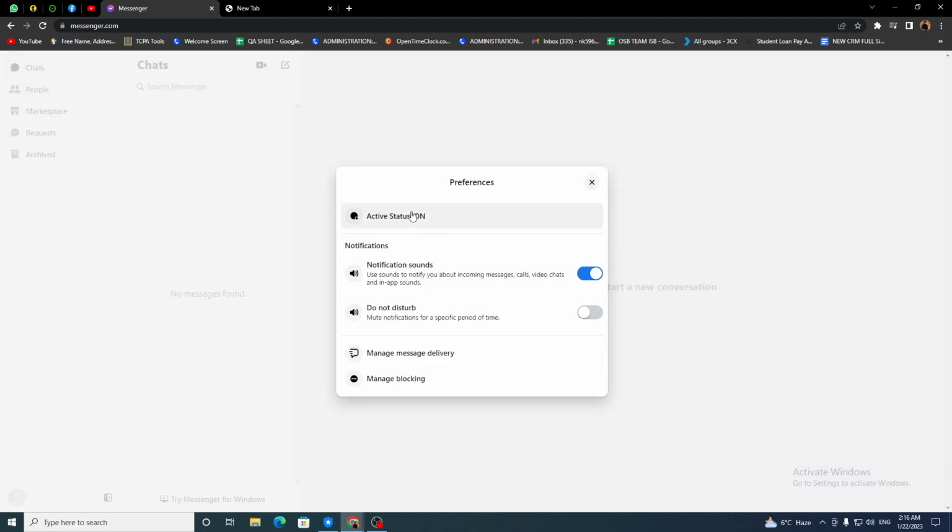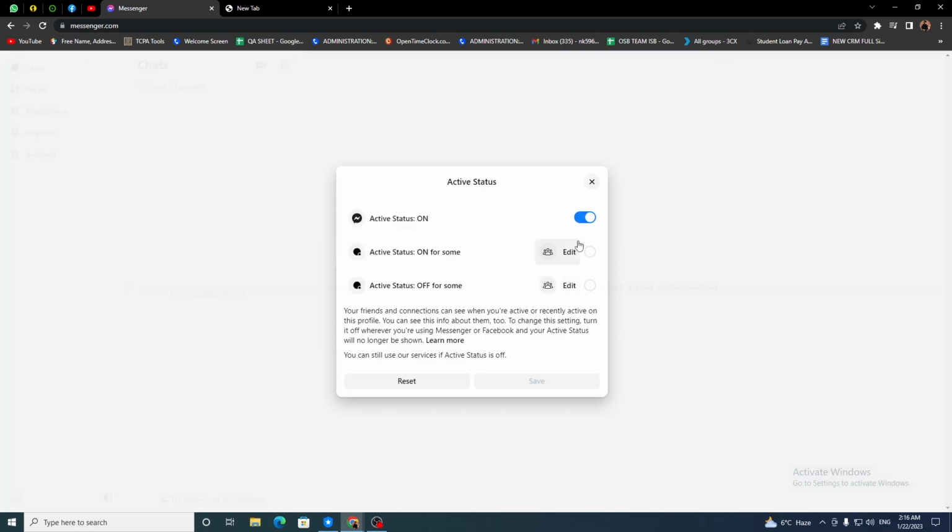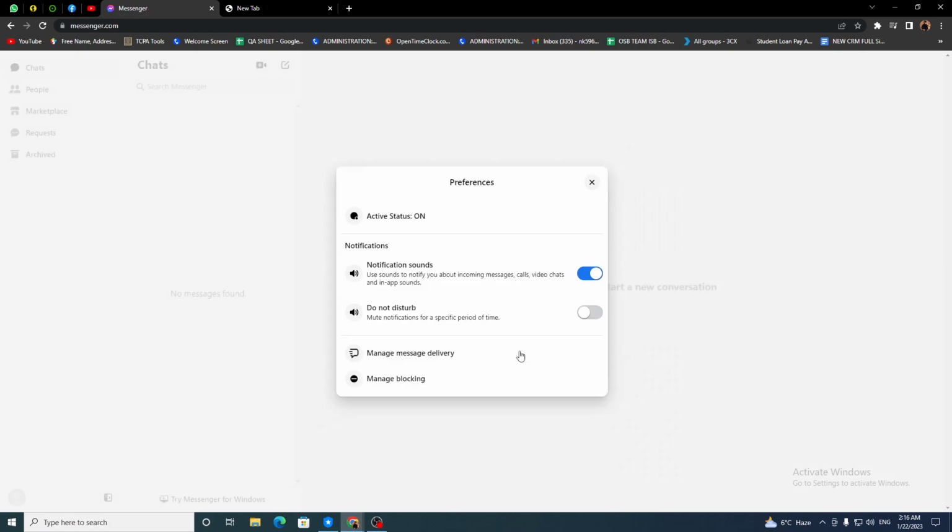You will see the active status is turned on. You can turn this off, and here we go. Simply click on save. Now your active status is off, and now you can turn off the notification sounds, and you can turn on do not disturb.